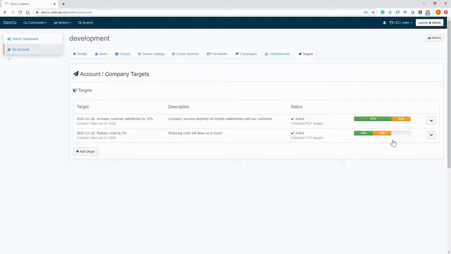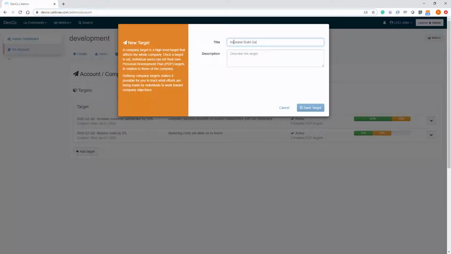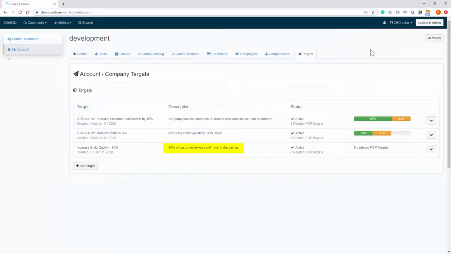And for reducing costs, well, there are 3 related PDPs, 1 on track, 1 with concerns, and 1 that's not yet been formally reviewed. Now, John's been thinking a lot recently about build quality, so he decides to add a corporate target for the next cycle to increase build quality. The goal is for 95% of customer reviews to have 5-star ratings.